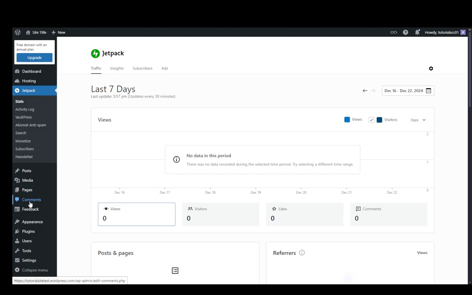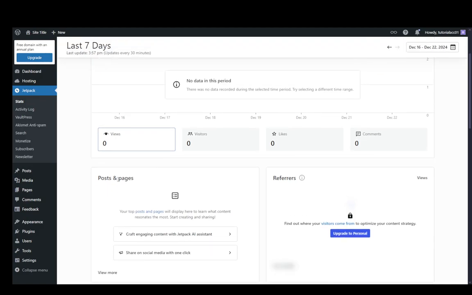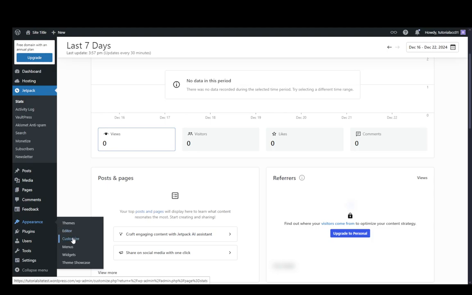You have comments, which I haven't played around with. However, I'm pretty sure that's for developers to make comments on already existing things. You also have feedback, which are forms which your clients, customers, visitors fill out so that they can give you feedback on your site. You also have appearance, where you can change your themes, you can edit your pages, you can customize other different things.